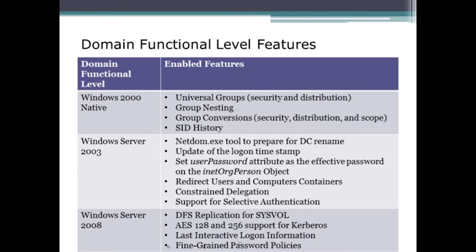But then we got the distributed file system replication for SYSVOL, a better improvement to the type of replication between domain controllers. We improved the security from Kerberos. I mean, if you think about Kerberos in those old days, it was using DES encryption. And I hate to tell you this, but DES encryption is like 25 minutes to crack on my little laptop. And so it wasn't very secure communications back. I mean, in that day, it was very good. But by today's standards, it's not.